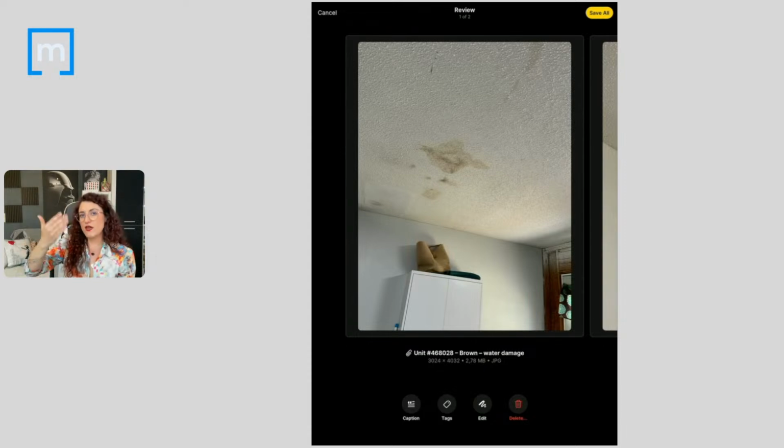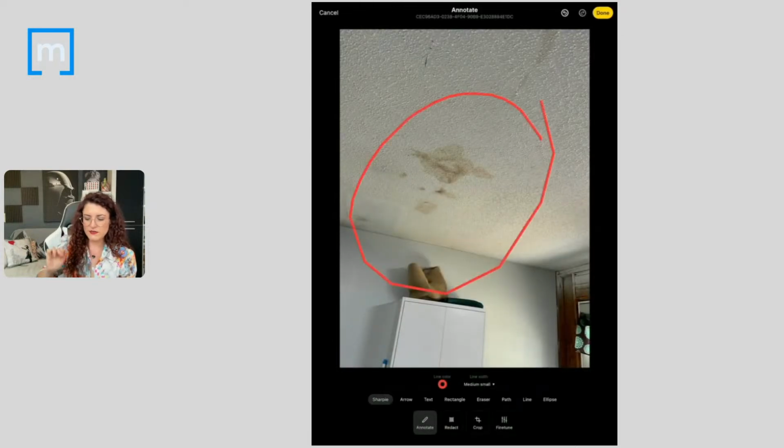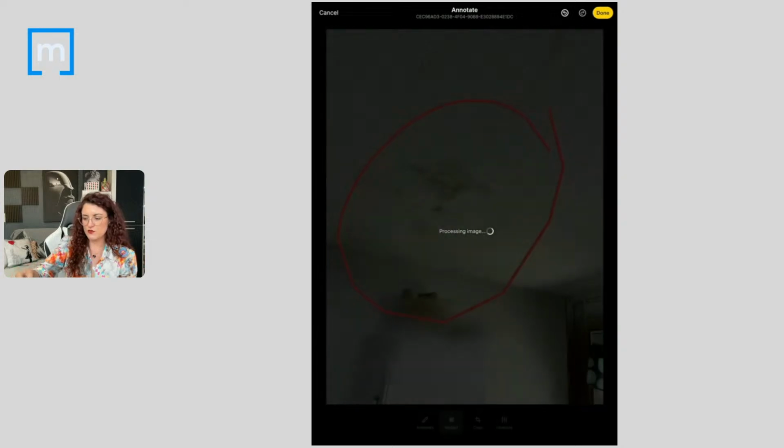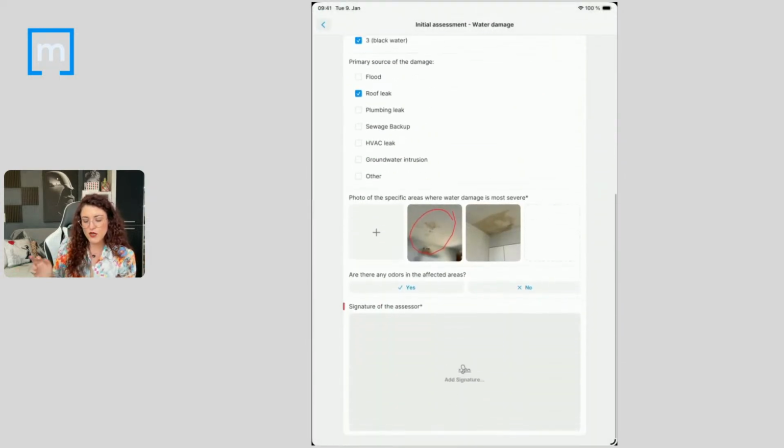If you need to edit something in your photo, you simply tap on edit and you can also highlight the damaged area, or maybe if you need to hide something, redact, and you can hide information that doesn't need to be on the picture. Then we tap on done, save all. Okay, we have our 2 photos here.